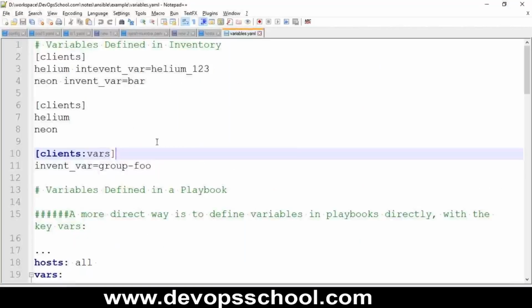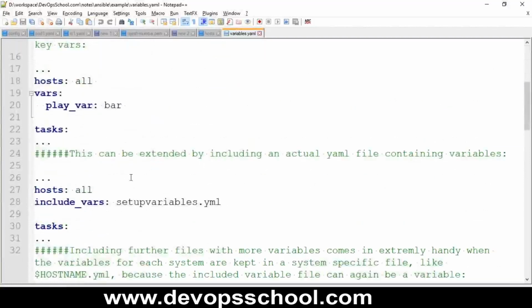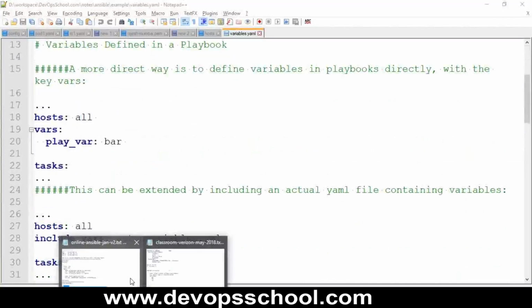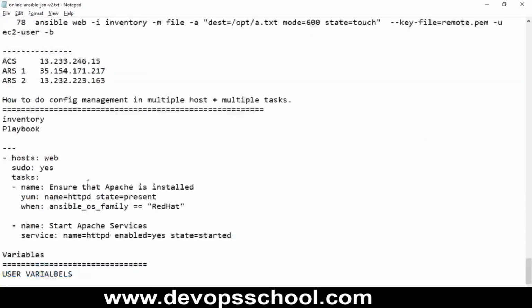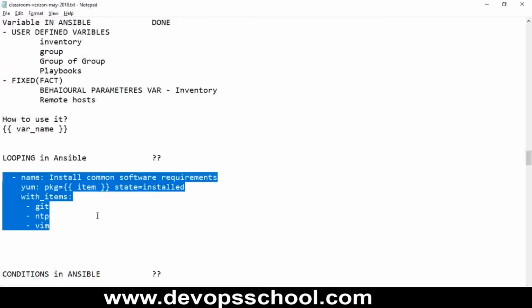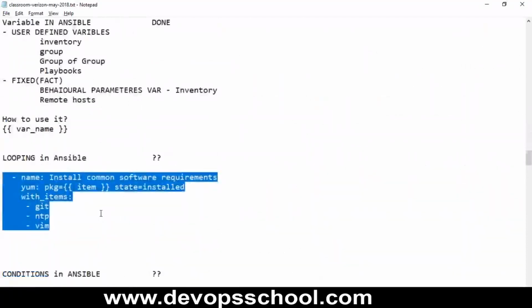So I have discussed how you can set the variable in the inventory, but we have to discuss how you can set the variables in the playbook. So let me set up one variable in the playbook. Now if you look at this part, okay, this part, let me show you another one.